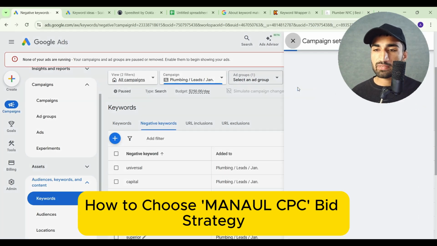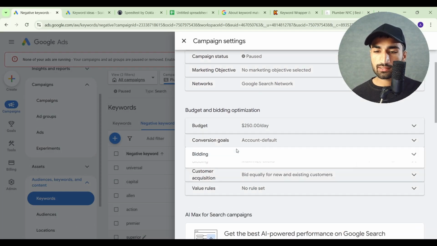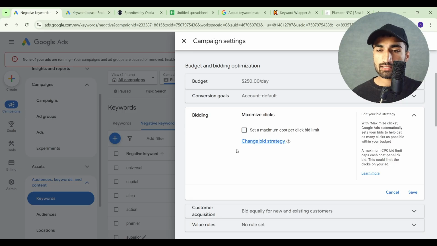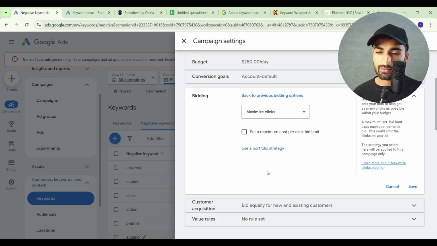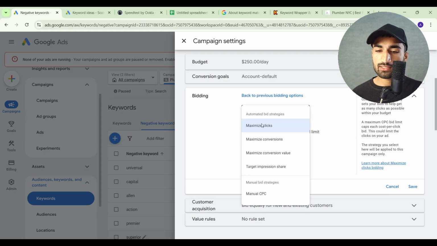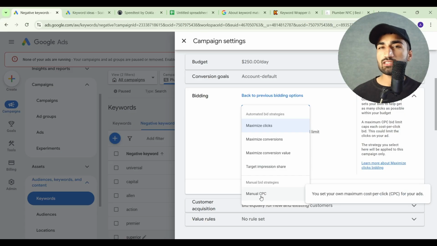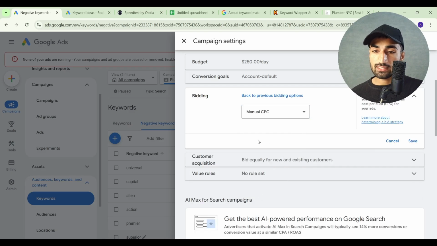So let's go to campaign settings and go to bidding. So we have maximize clicks being selected. Click on change bid strategy, or select a bid strategy directly. Click on here. Click on maximize clicks, and then here you can see the manual CPC. So this option was not available to us when we were creating the campaign. This is available to us now. Click on manual CPC, and here we can add our manual cost per click limit.